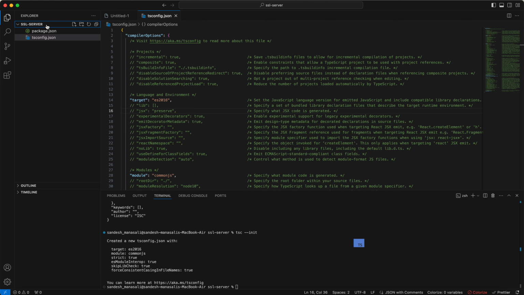Open tsconfig.json, search rootDir. So this will specify the root folder within which our source files will be existing. So that will be src, and search outDir. So this will hold all the transpiled files, that is .js files. Okay, so I will keep it dist. Okay, just save this. Now run the command tsc.